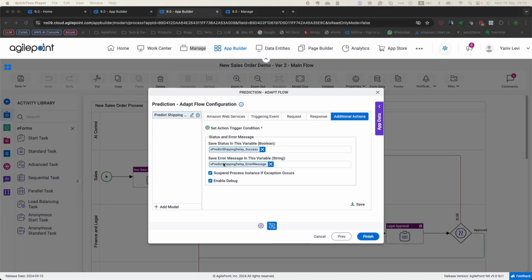Now again, keep in mind those 2 are optional but highly recommended to be used because they are quite efficient and useful during runtime to troubleshoot if anything goes wrong. Additionally, you have the option to enable suspend process instance if exception has occurred. So as the name suggests, during the execution of the predictive AI model, if some kind of an error or exception is raised and this is enabled, then the complete process instance will be suspended. So it gives the admin some chance to go and check and fix whatever issue has been raised, before it resumes, so the prediction can be successful.